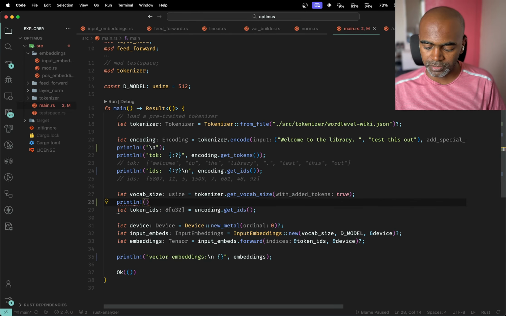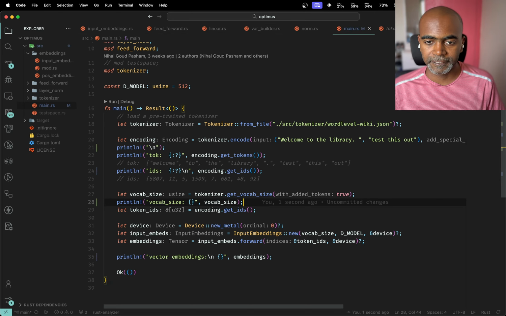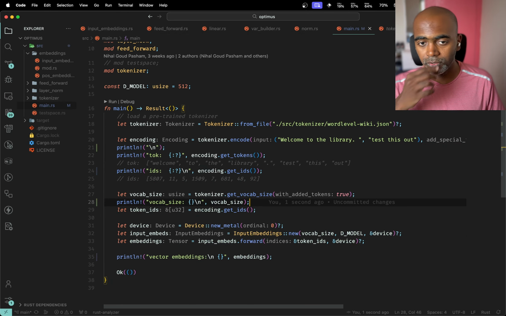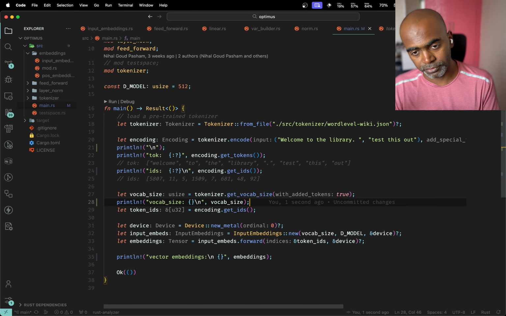So if you try to print it, we'd say vocab size. Vocab size is what? Vocab size, right? So we could print that, and just to be sure that you don't miss it, go ahead and print the total size, the total number of words in your vocabulary. That is the unique number of tokens.